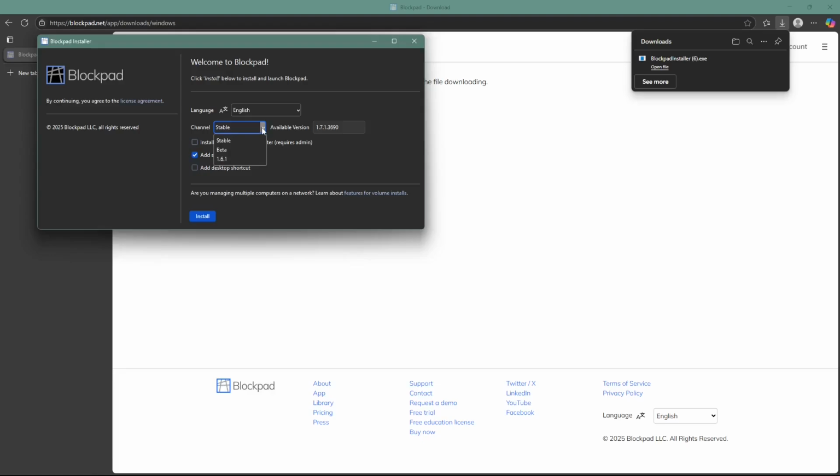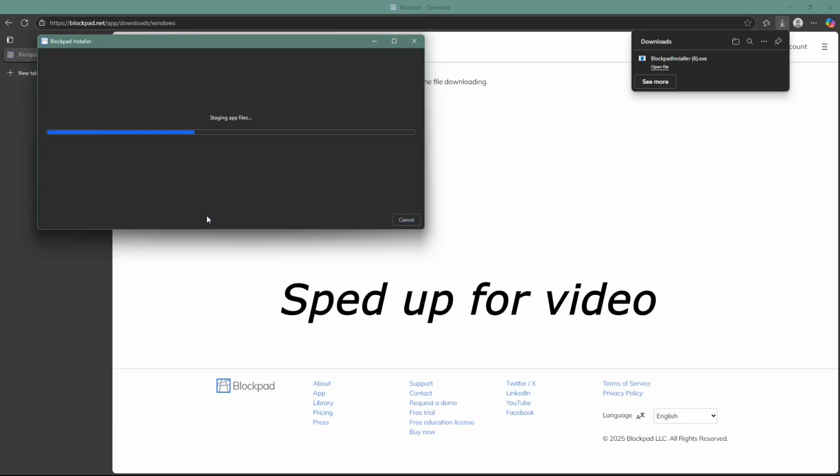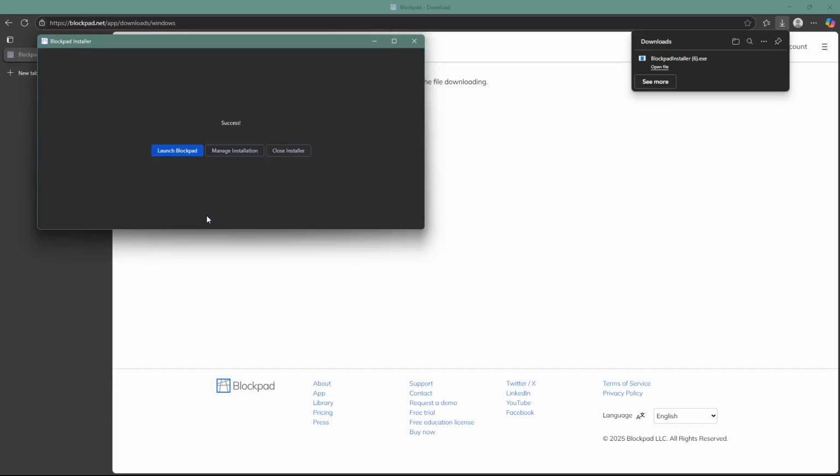And then you will also have access to the mature release before the stable. So in this case, stable is 1.7, so you'll have access to the 1.6 release. I'm going to choose stable and click install. And now after it's installed, you'll have the option to launch Blockpad.